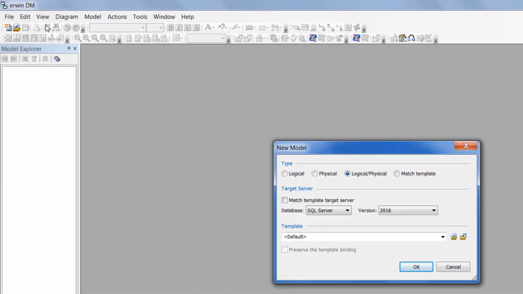Well, we have to know something about our model right off the bat. Notice that Irwin can create models which are logical only. They have no physical side. Irwin can also create models that are physical only. They have no logical side. The classic approach with Irwin is to build a model with both logical and physical information in a single model. And the fourth choice, Match Template.